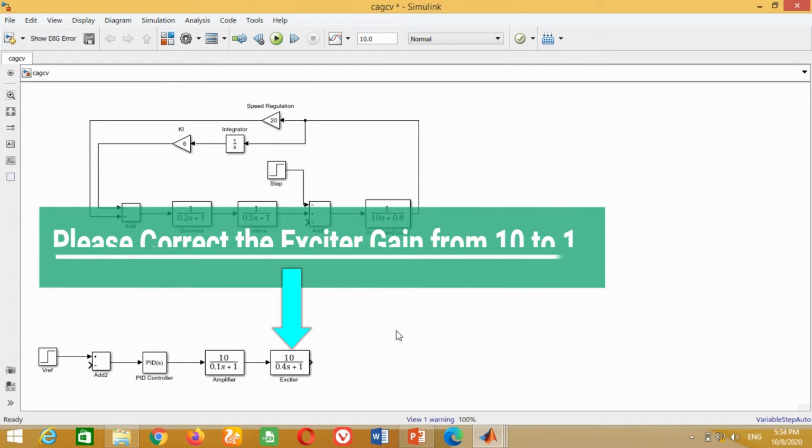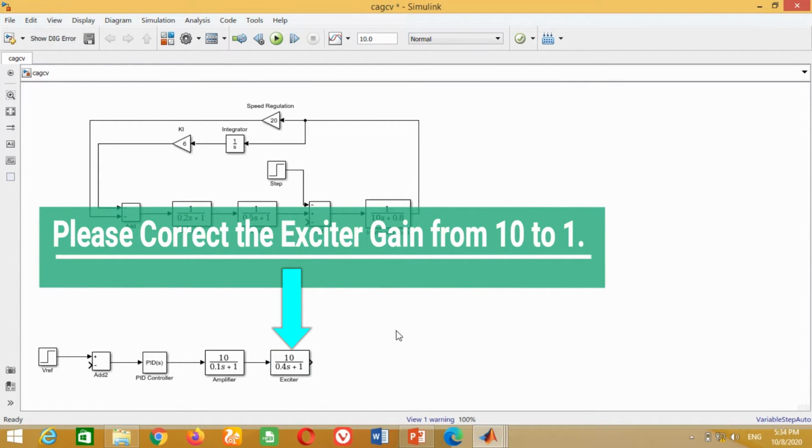It may be noted that by mistake exciter values are written wrongly. It is advised to correct it in your model in order to obtain the correct results.